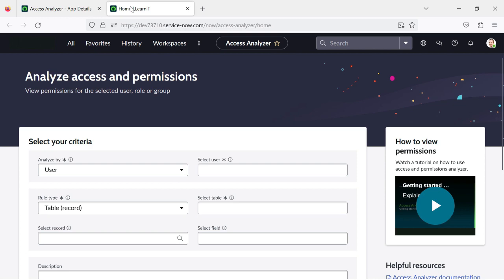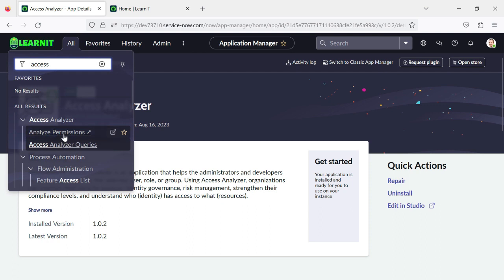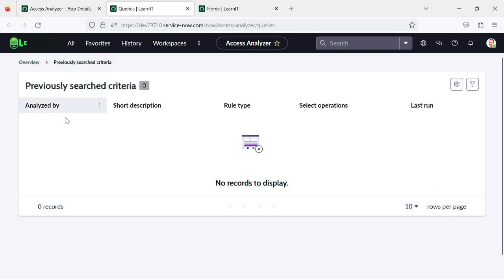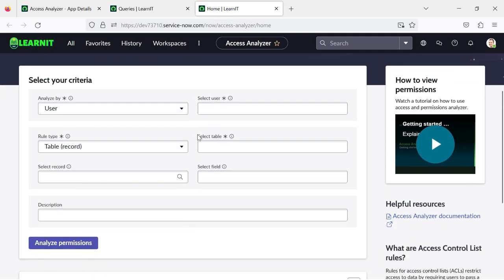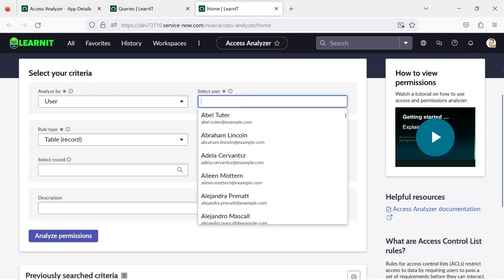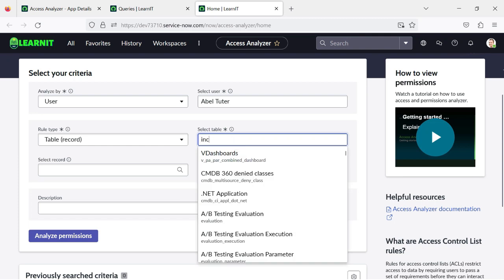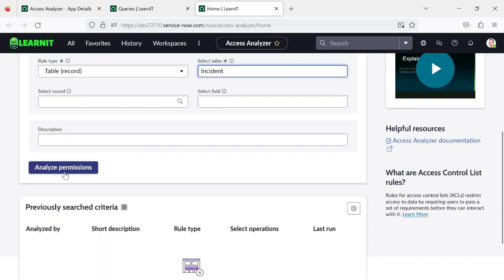Another link which is displayed is analyze permissions, analyzer queries. I have clicked on analyzer queries as well. Here you will see all the criteria you have previously searched. Let's go back to this form and see, based on the user, what access is provided to that particular user. Suppose I select Abel Tuter, and I select the incident table here. Now I will select analyze permissions.